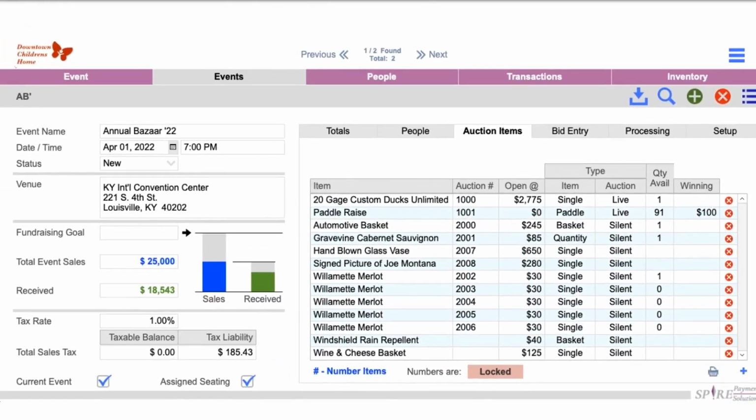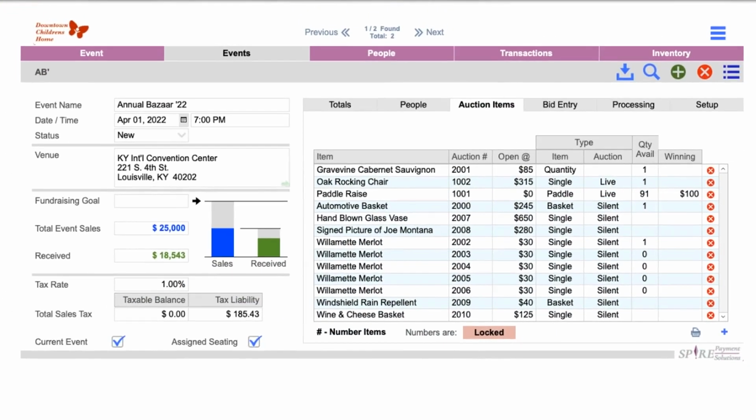Log into Tradewinds and go into the event details for your auction. Click on the Auction Items tab. Live auction items are designated as live under the auction header. For this portion of the video, we will be configuring the oak rocking chair.